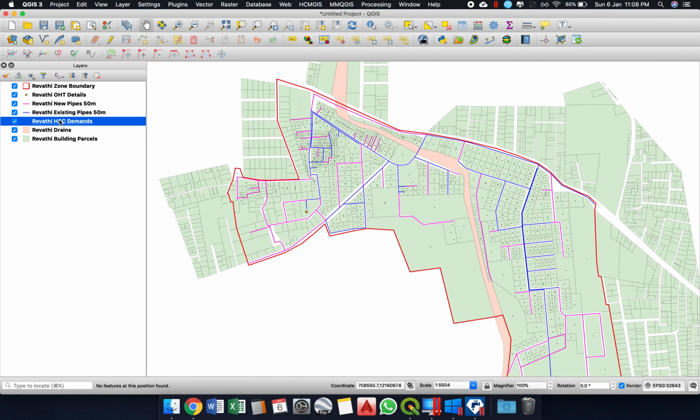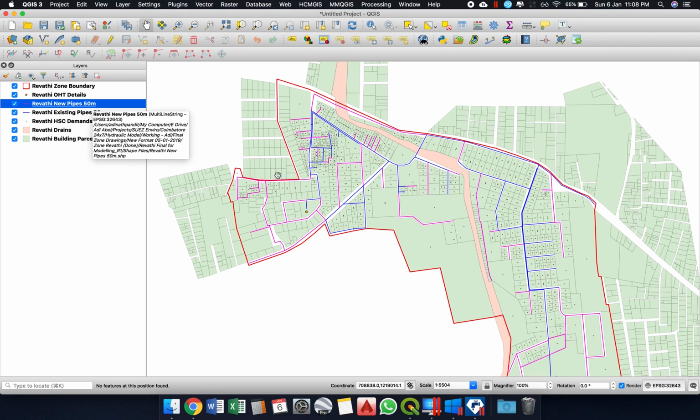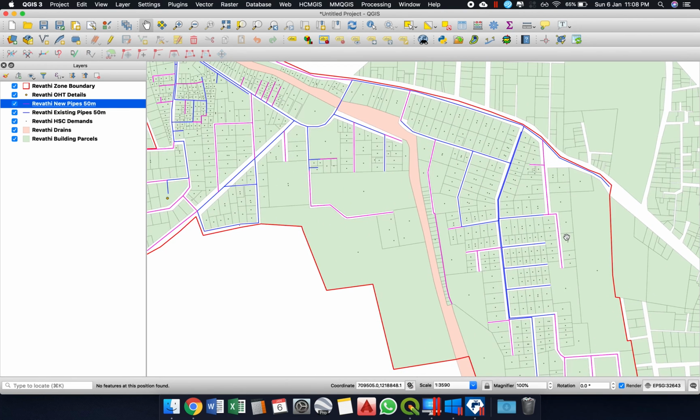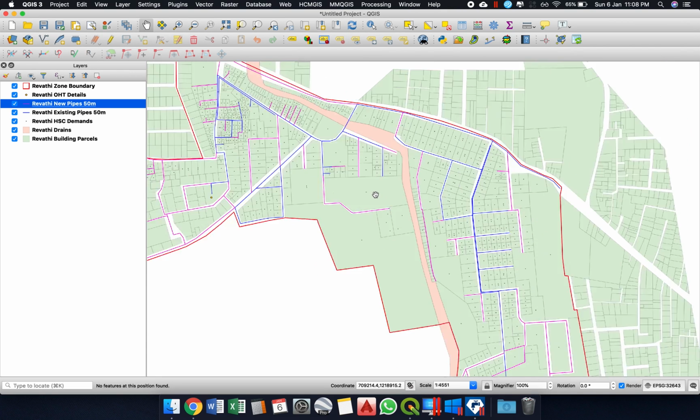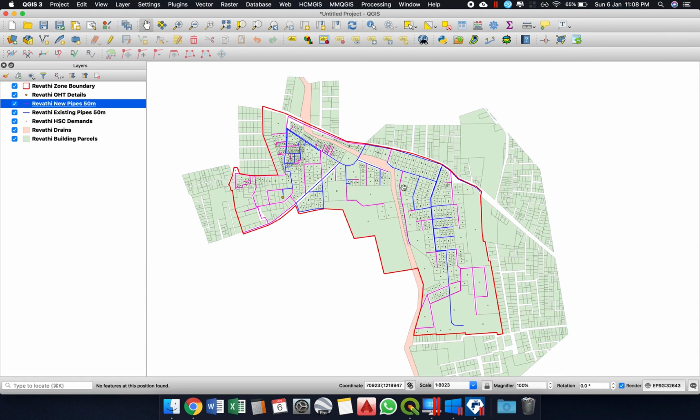So these are two shape files. The existing shape file is like Revati existing pipe 50 meters. 50 meters says that all the pipelines have been cut at 50 meters length to facilitate the Thiessen polygons. Then the magenta one, again Revati new pipes at 50 meters, means all the proposed new pipes have also been cut at 50 meters to facilitate the Thiessen polygons at 50-meter nodes. So this is the data I've provided you. These are the shape files which I've provided you.